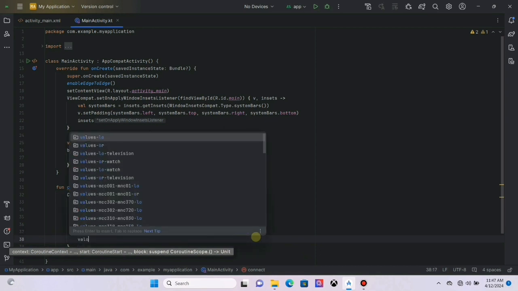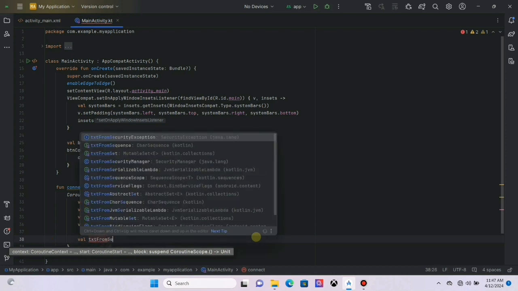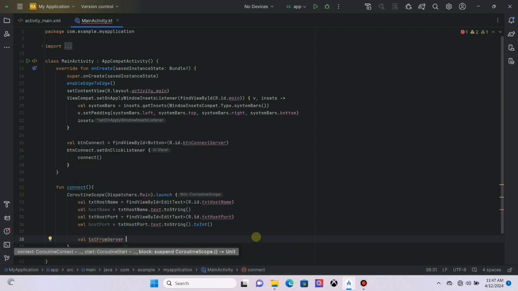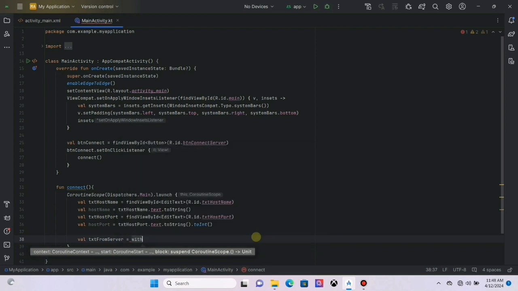Next, we are going to create the socket connection. We need to perform this action inside the IO dispatcher. But we can't interact with layout elements inside the IO dispatcher. So, we need to get the server message from the IO dispatcher to the main dispatcher. For that, I create this variable. Now I use the IO dispatcher.